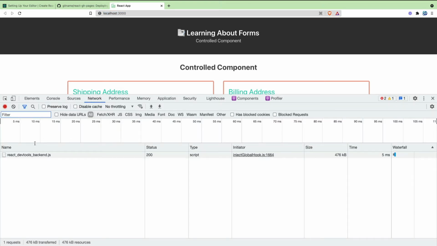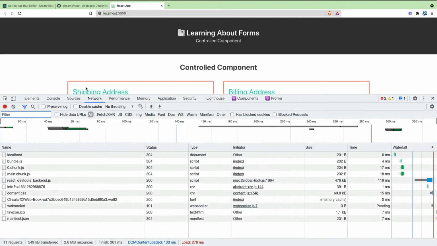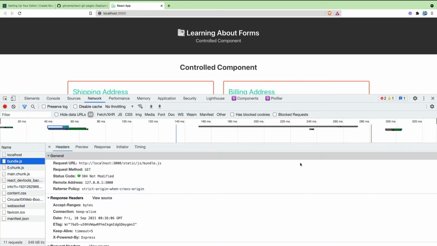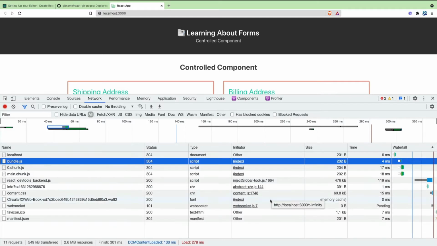So right now, when you go to development build and click on all, and I'll go ahead and refresh the page, here you can see that it is getting some JavaScript files like bundle.js, zero.chunk.js, then main.chunk.js. And it has also some other things like DevTools backend and stuff. But here, these three are the main important files. If you look at the size of this, you will see that it is somewhere around 200 bytes. Then you have 204, 202, and other data is here, right?